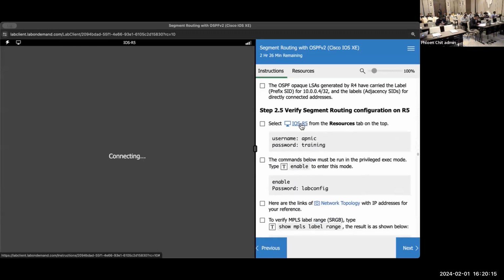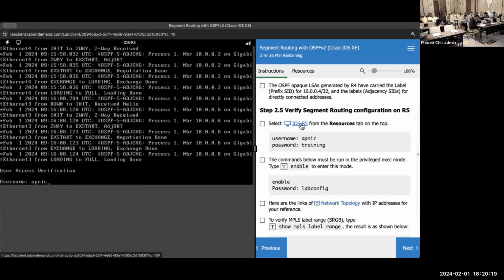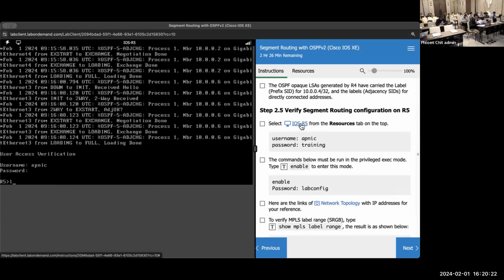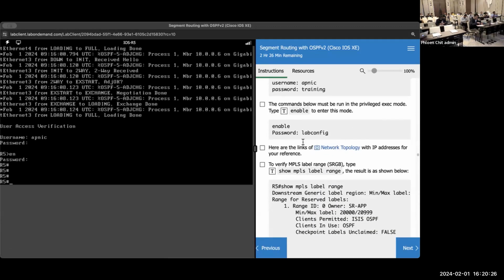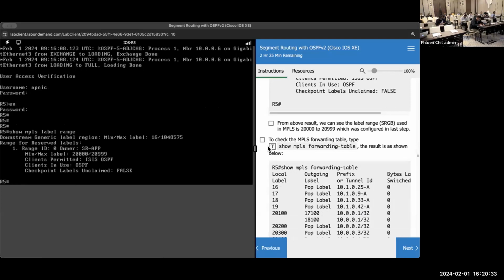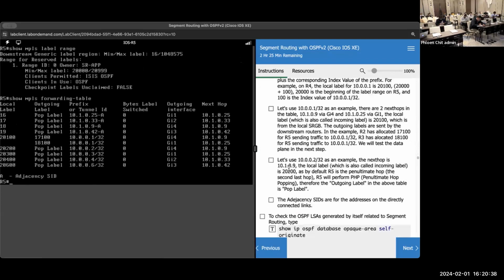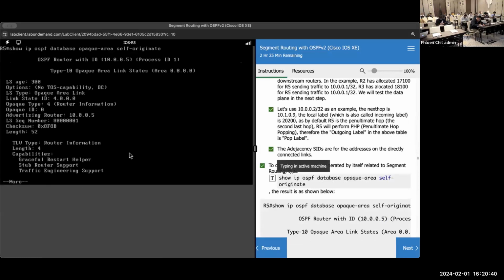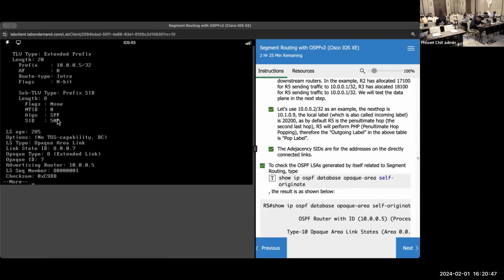For router 5, the same, the range is 20,000. It has its own range, and then the forwarding table is showing different labels. In OSPF, we can see the size is 1,000, the range starting from 20,000, and the index of the prefix is 500.